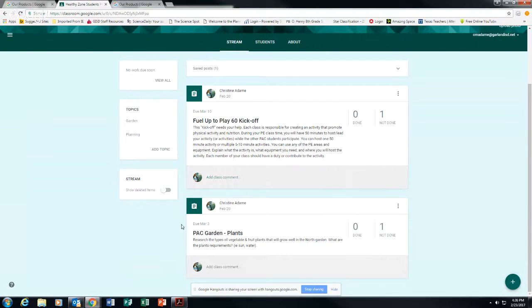The second one, straightforward. It's got an assignment that says research the types of vegetables and fruit plants that will grow well in the North Garden. What are the plant's requirements? For example, sun and water. So it's a basic prompt that can be a classroom discussion.